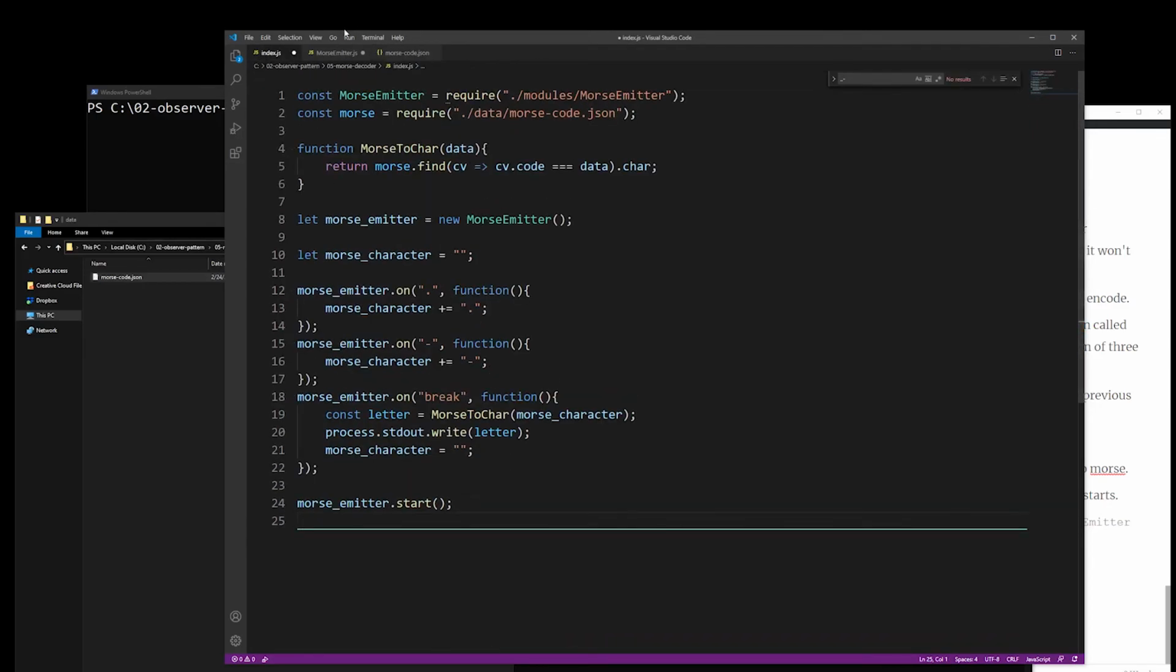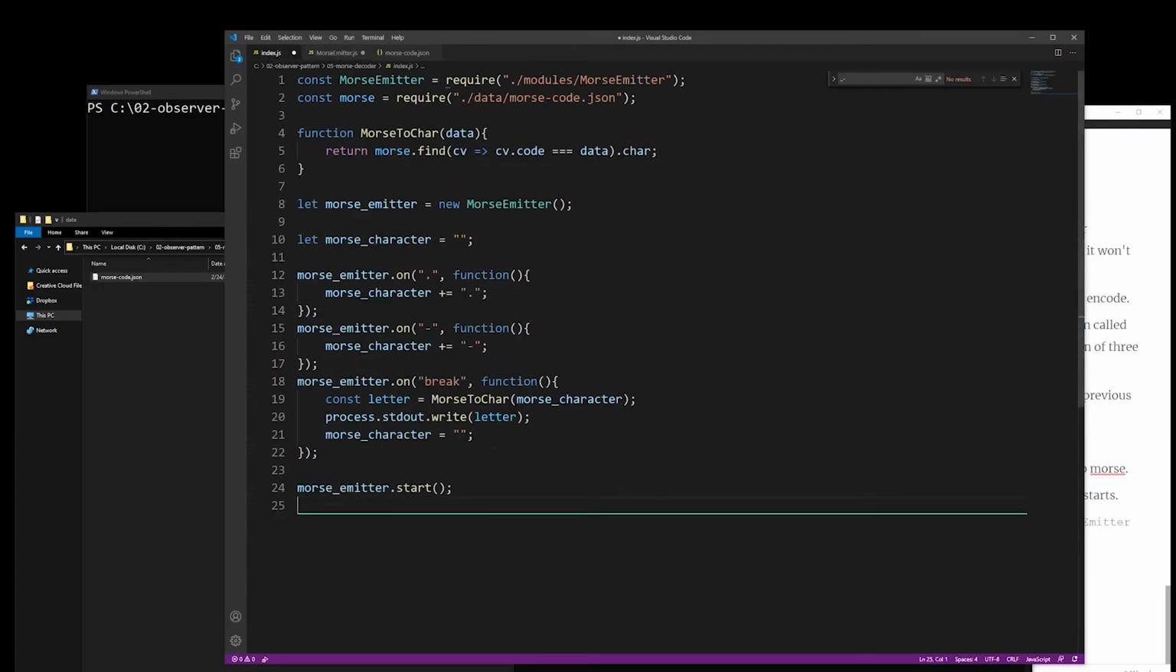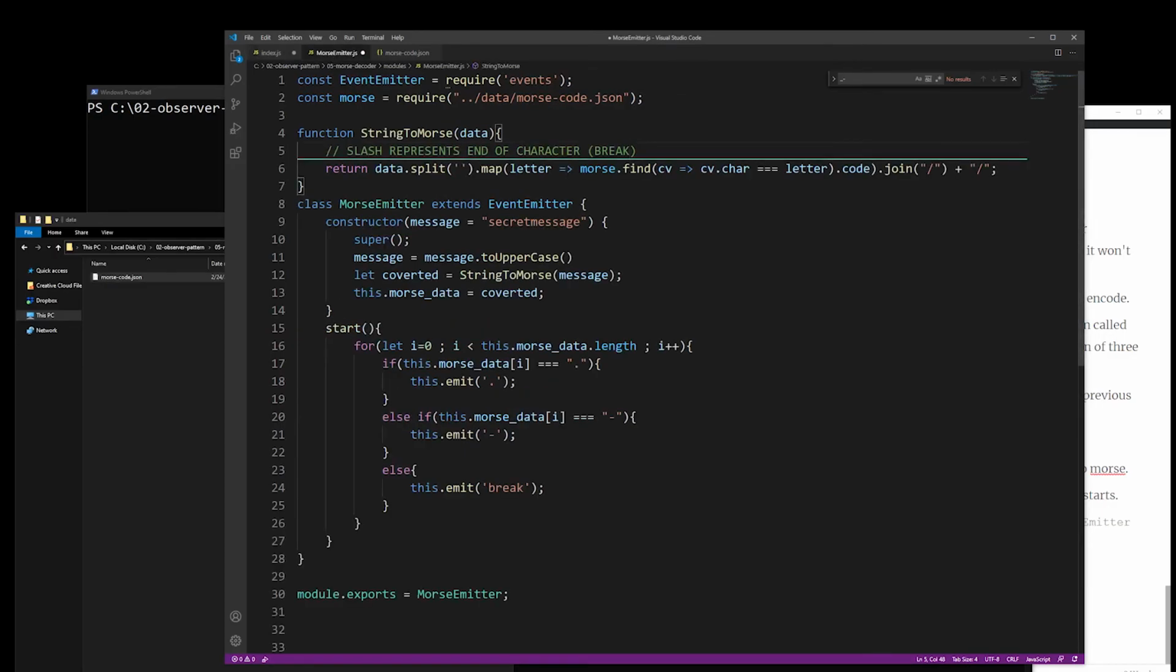So we introduce a third symbol. The slash represents a break. It represents the end of a character, which we will signal inside of our emit with a break. That's what we did over here when we listened for the break event. The break just represents the end of the character.